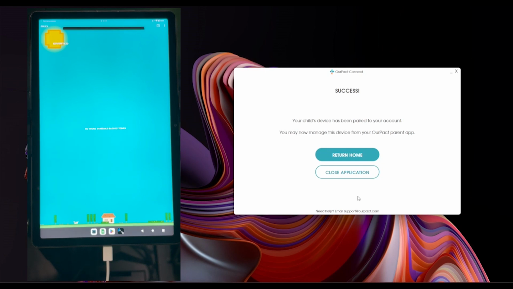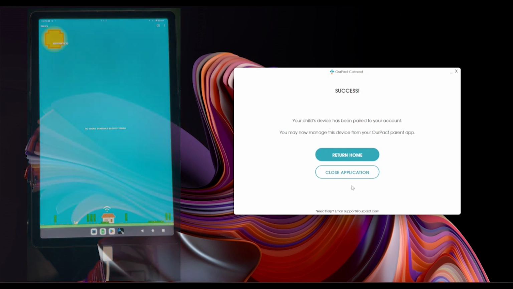Now that the device is paired, we're good to go. As we can see on the screen here, we've got OurPact managing this device. We can manage it from the parental control side of it. We have OurPact Junior installed as well to actually let the child see what the screen times are, things like that, and if there's any type of time limitations or things like that.